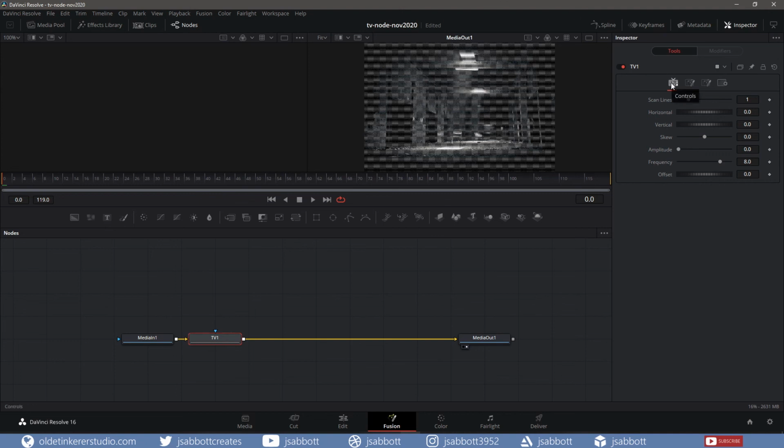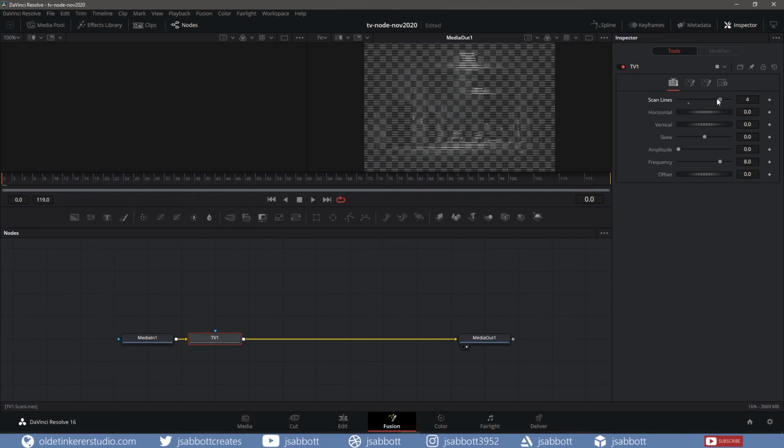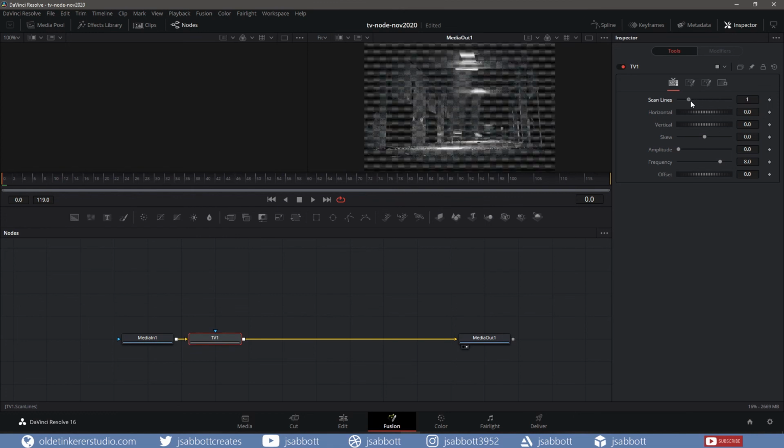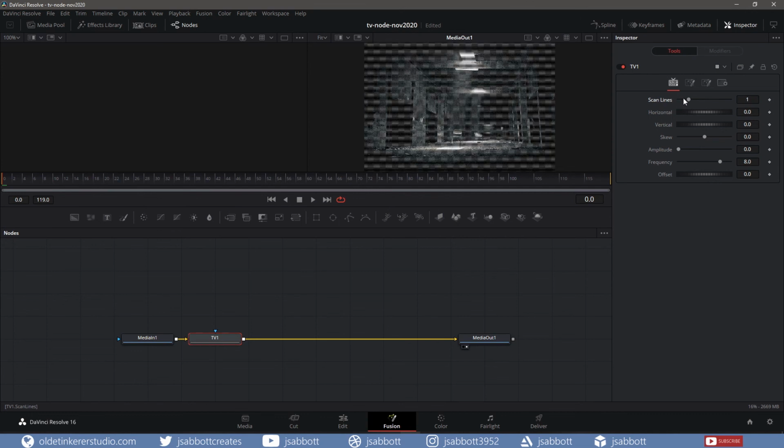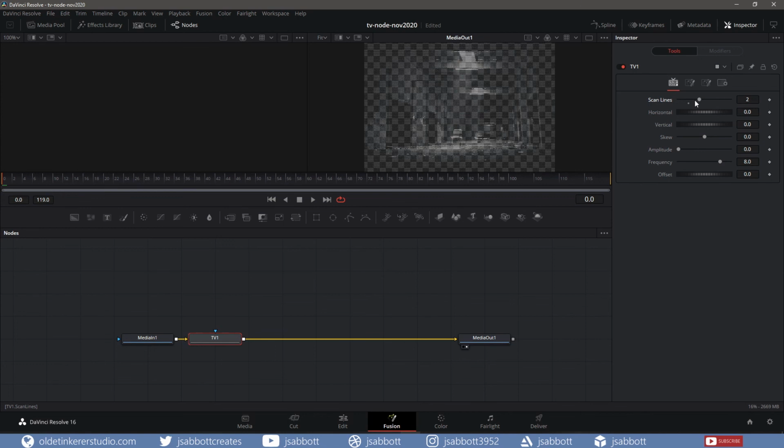The Control tab allows you to modify the scan lines and image distortion. The Scan Line slider allows you to control how many scan lines appear on the image or video. Zero turns the option off, and 1 means that every other line is dropped. A value of 2 shows one line, then drops the second and third line.